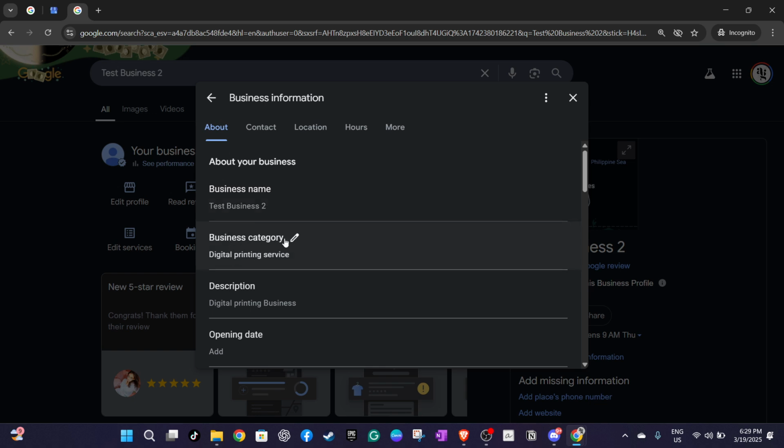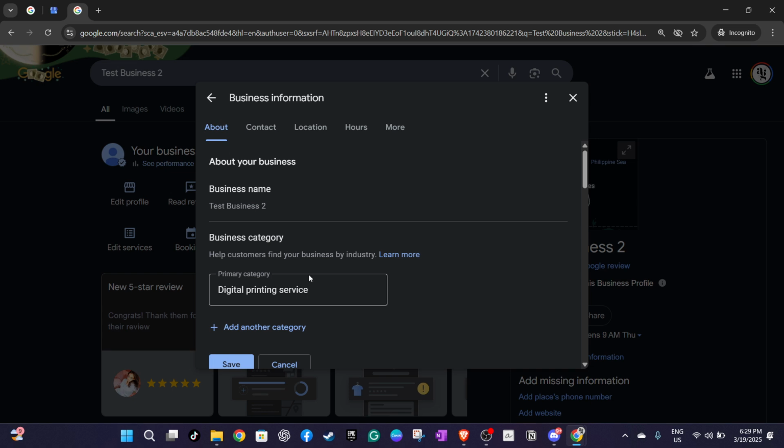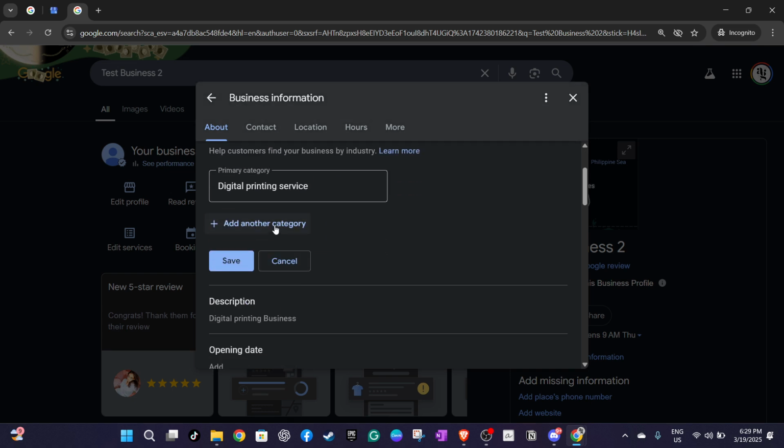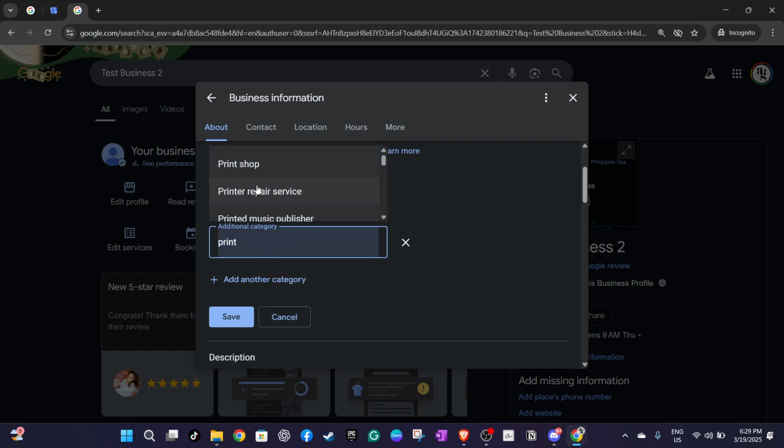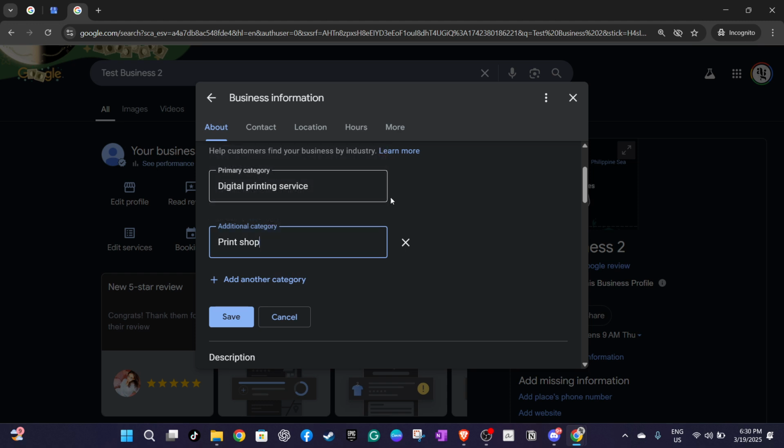When you click on the pencil icon, a new screen will appear allowing you to add another category. Click on Add Another Category and a text box will appear. Start typing the name of the new category you want to add. As you type, Google will provide suggestions in a drop-down menu. You can choose from these suggestions, which makes it easy to find the most appropriate category for your business.